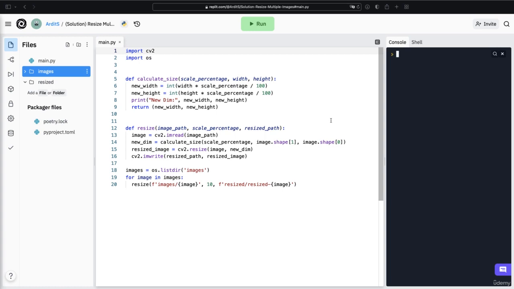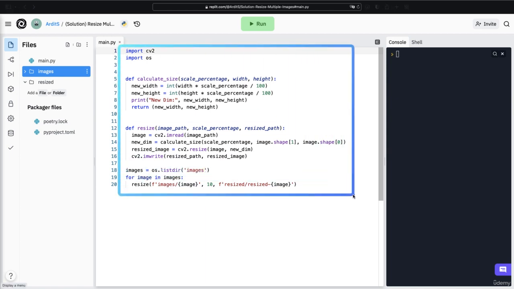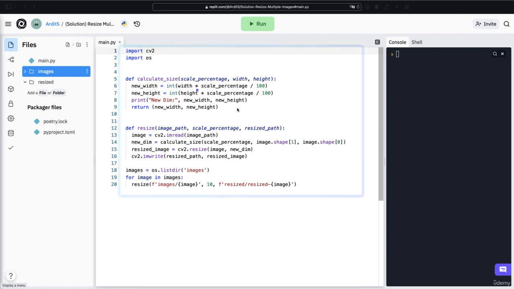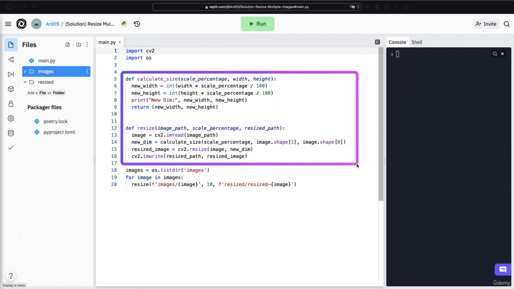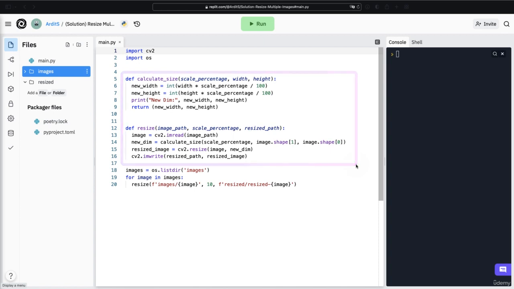In this video, I will show you the script, the solution, which resizes multiple images. And this is the complete code. Now this part here, the two functions, I didn't change anything. I just reused the functions from the previous script which converted one single image.